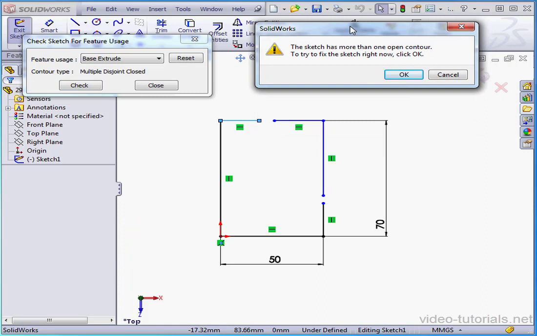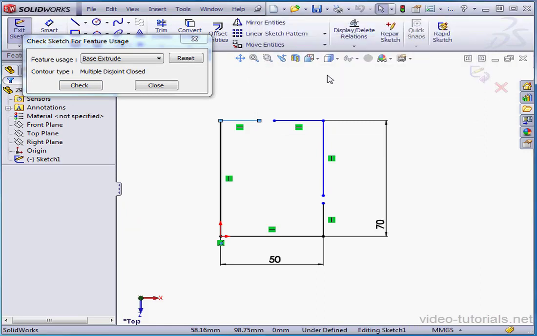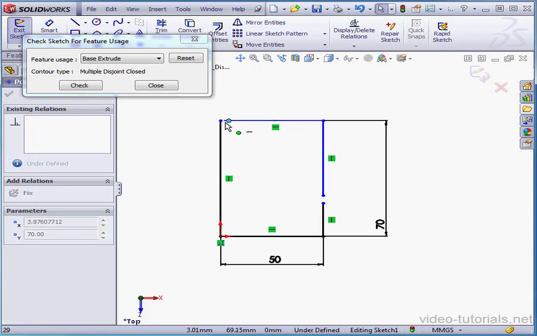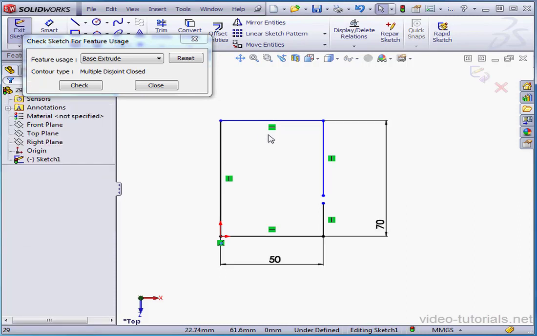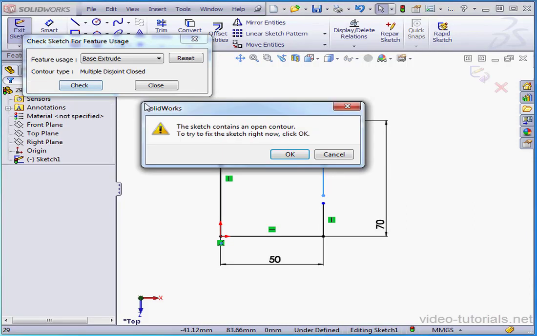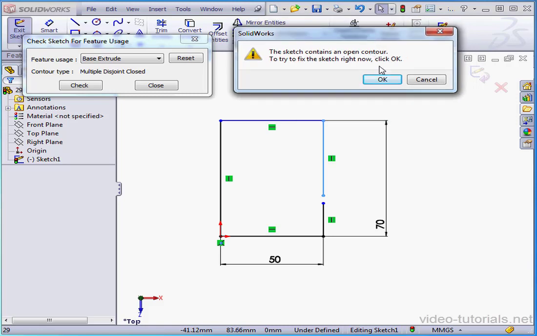SOLIDWORKS finds the same problems. This time, let's cancel out of this window. The problem entities are selected. Let's just delete them and drag out here. Drop the point when the coincident relation glyph appears. Let's check again. Surely enough, we do have a second problem, which is also selected.